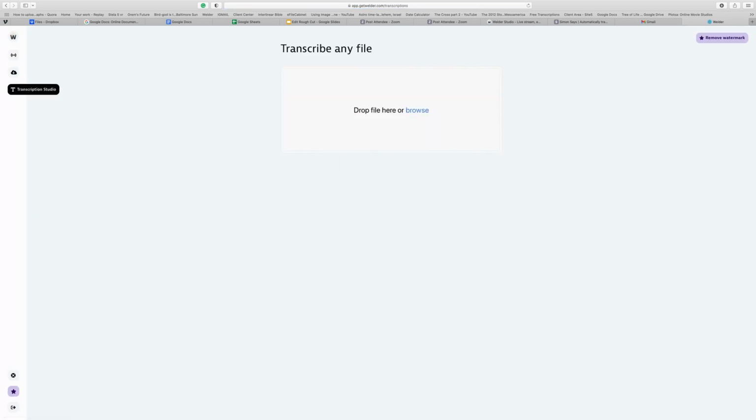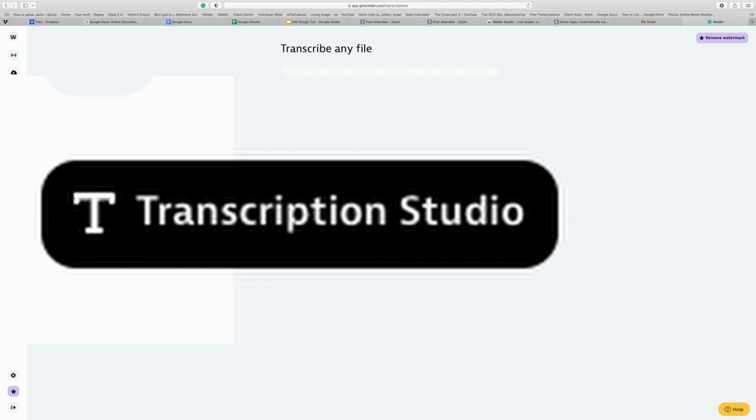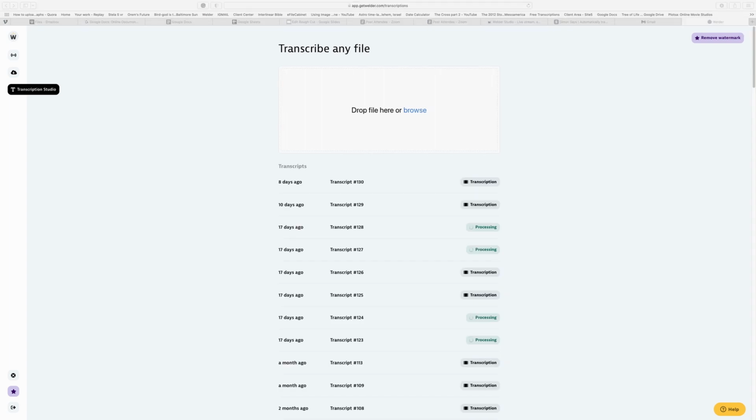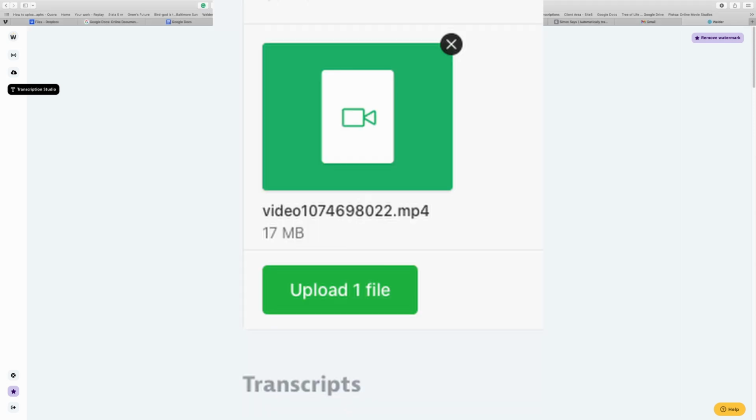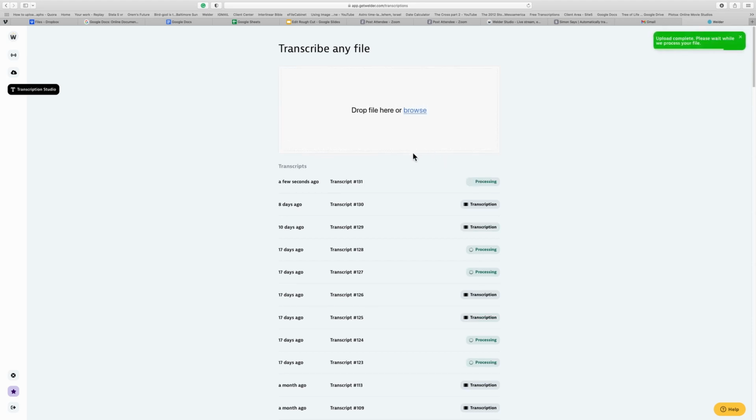On the left-hand side of the screen there is a T button for Transcription Studio. When clicking on the T, the input window opens. Drag the audio file exported from Resolve and drop it into this window. Click on the Upload File button. The transcription will take a few minutes.